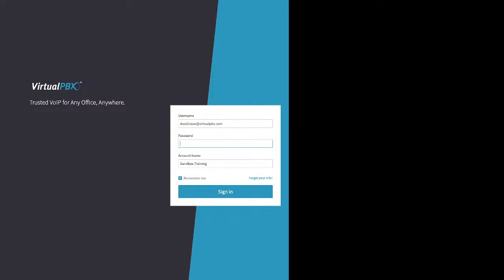I'll go ahead and get started. So we have our dash login page here, which is at dash.virtualpbx.com. You can also get here from the virtualpbx.com website. Just look for the blue bar going across the top of the web page, and there'll be a login link there. Now, in order to get logged in, we do need 3 pieces of information.